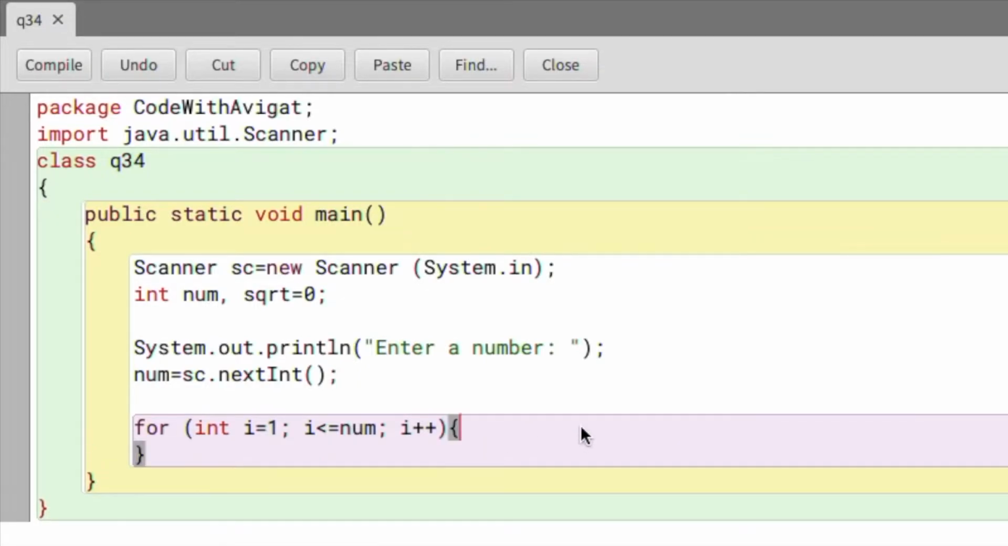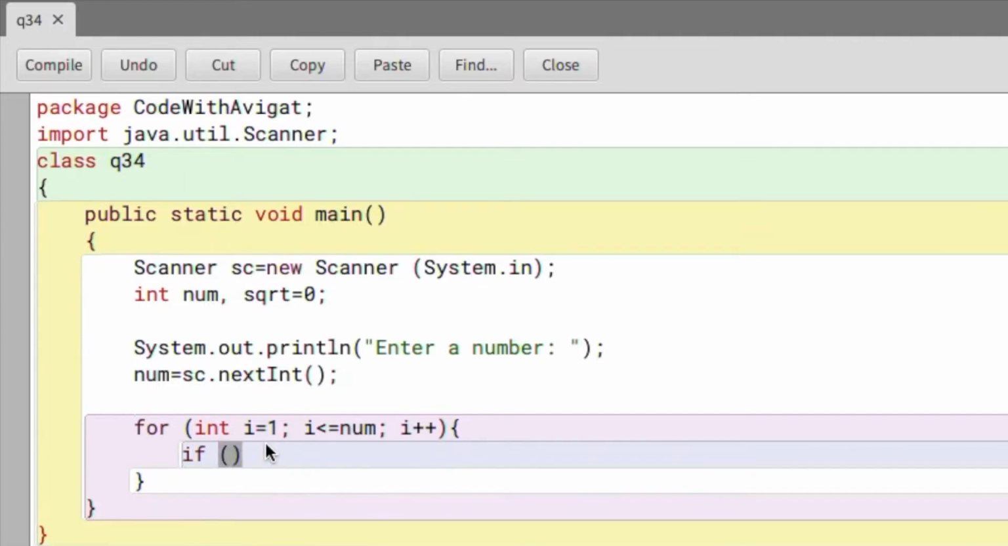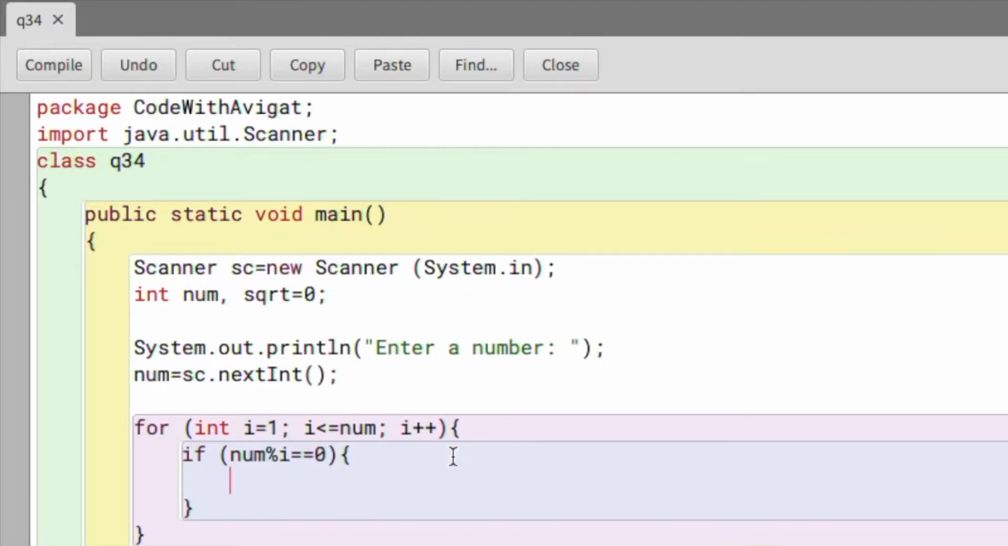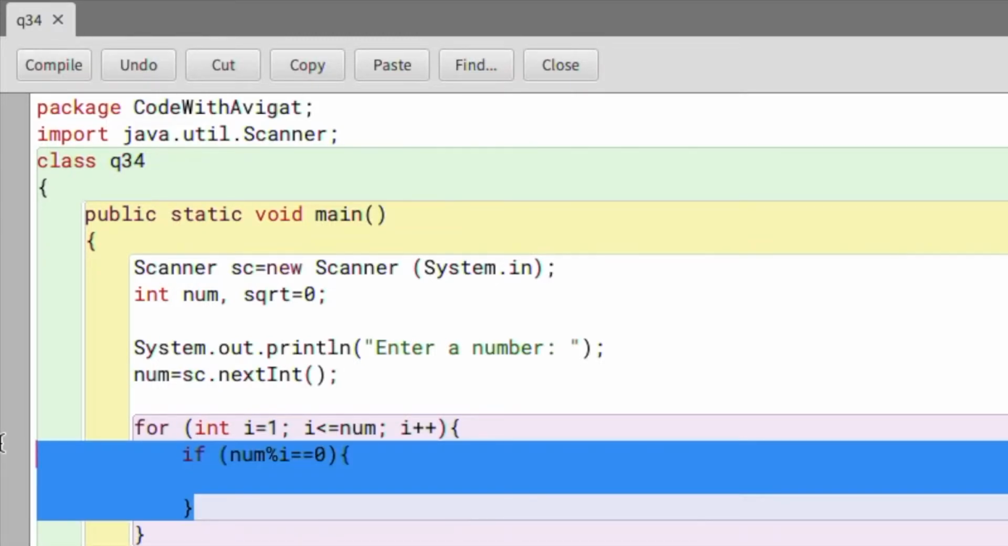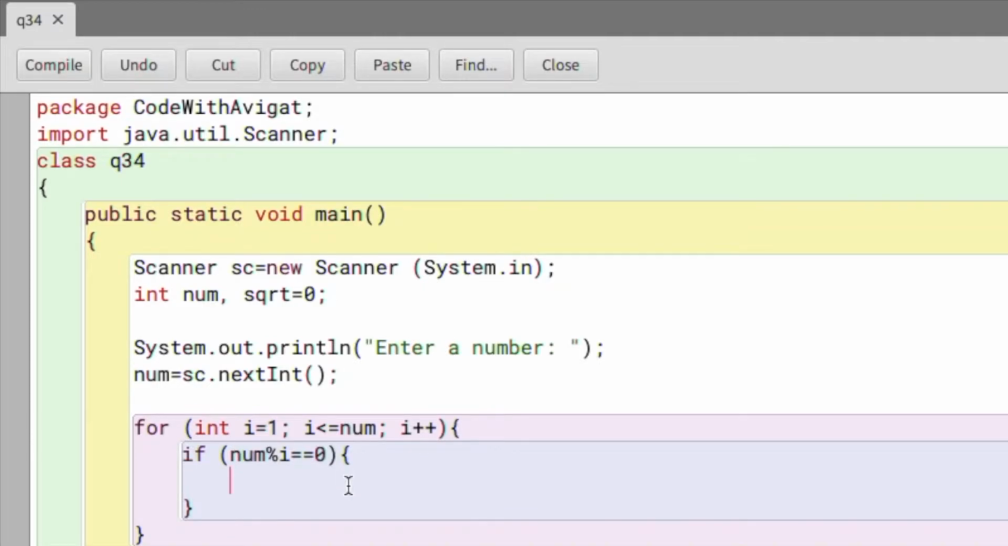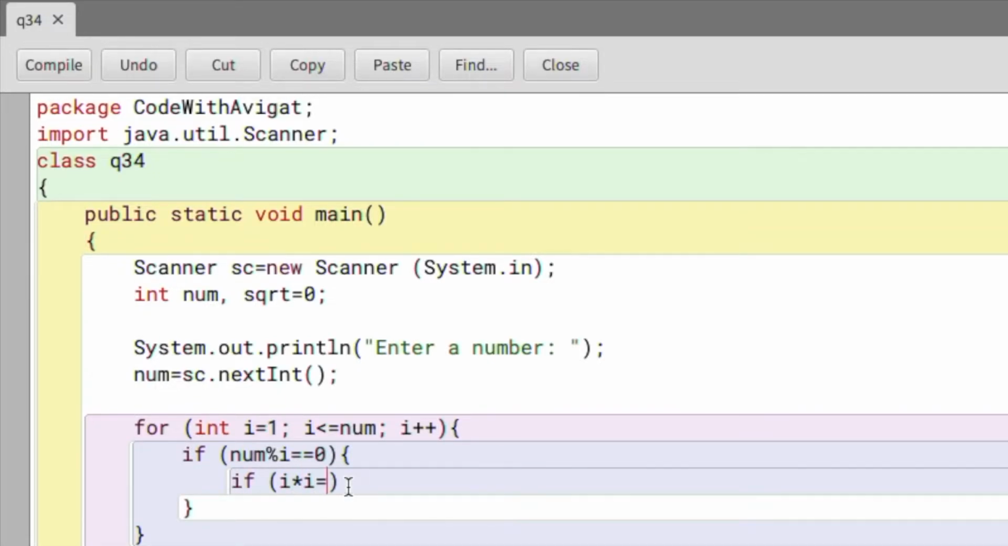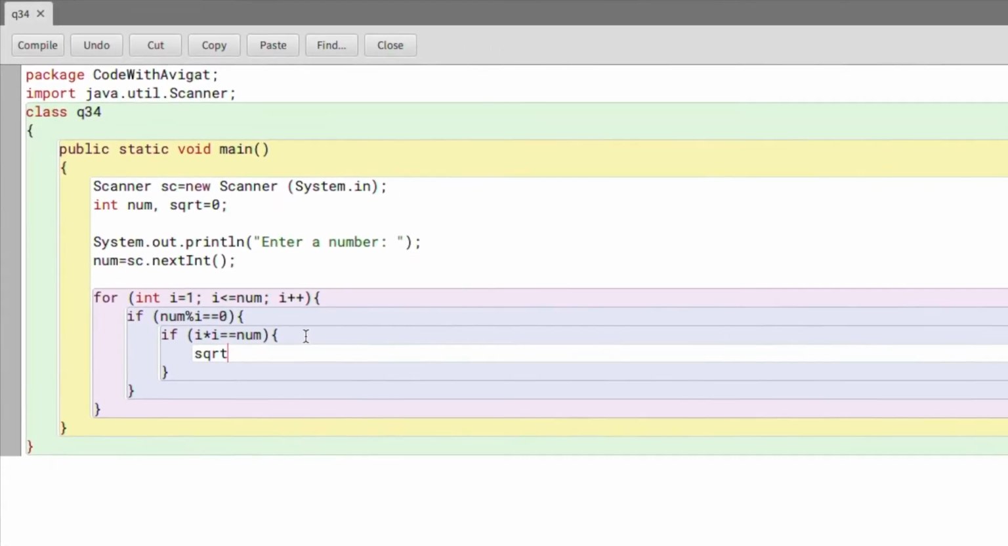Now I'll write my curly braces. And the first if condition I'll write is to check if the value of i is a factor of num. So to do that, I'll say if num mod i double equal to 0, curly braces. And within this, I'll write another if statement. After I find out if the value of i is a factor, I'll have to see if that factor is the perfect square. So to do that, I'll say if i multiplied by i double equal to num. This will check if the square of i is equal to num, and if that's the case then I'll say curly braces, and within this I'll say sqrt is equal to i.